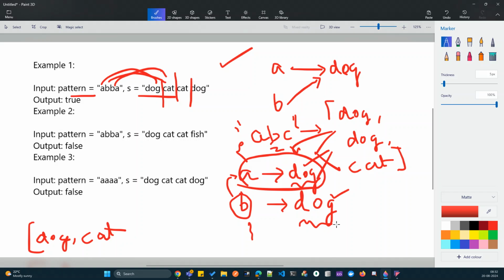We can solve it in three ways basically, or more than that. One is we can check in the values. Whatever mapping we are building, we can simply look up in the values, and if it is already there, we can return false. Or we can keep track of a separate values list. Before actually adding a new value, we need to check if it is already mapped to something else. If it is mapped, we can return false.